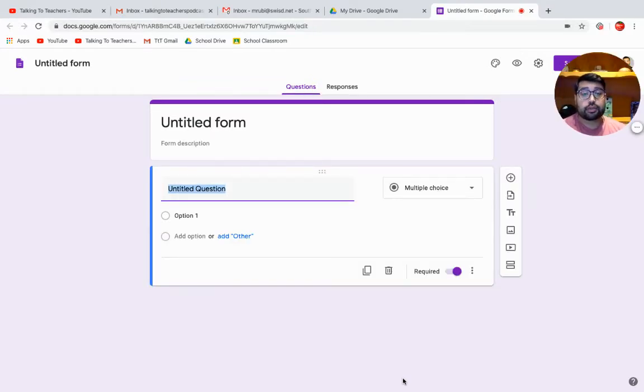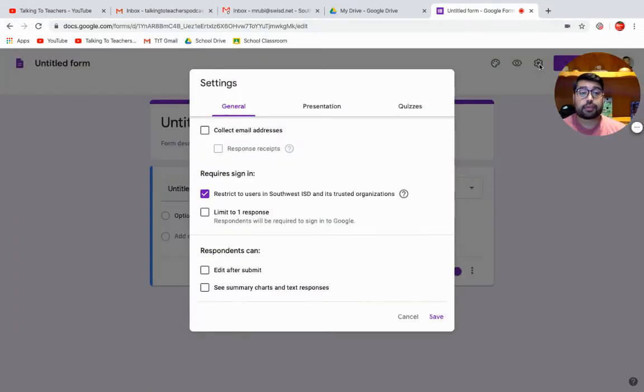So as a teacher, the most important one is this. It is right here in this settings option. So you got to hit settings, and then it brings up several different options for you. Go to the last one.